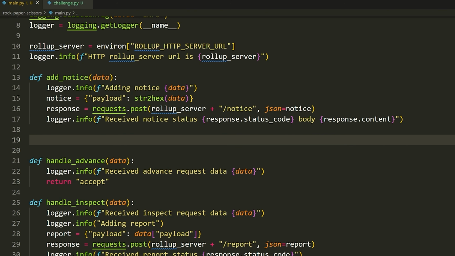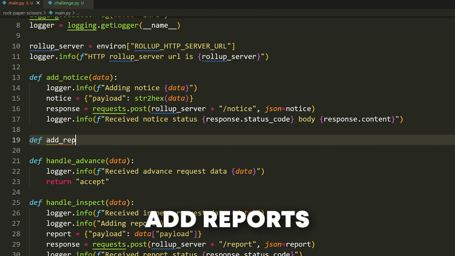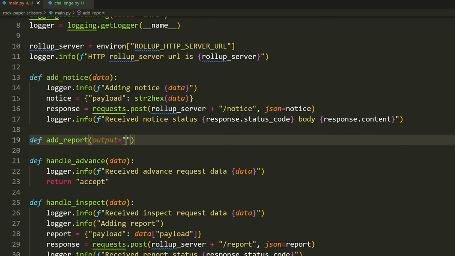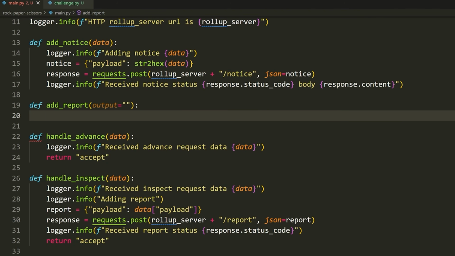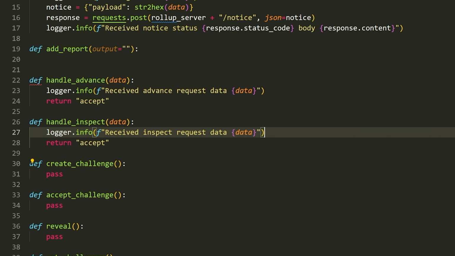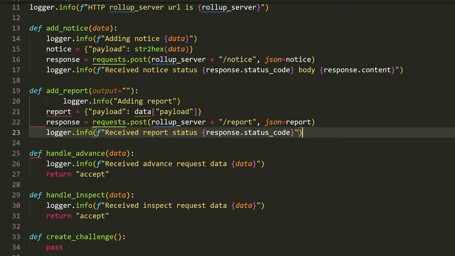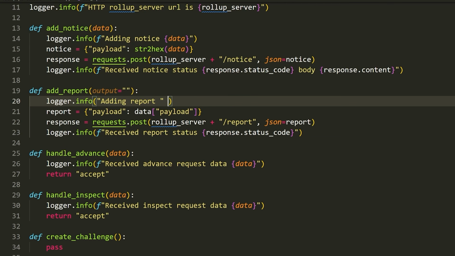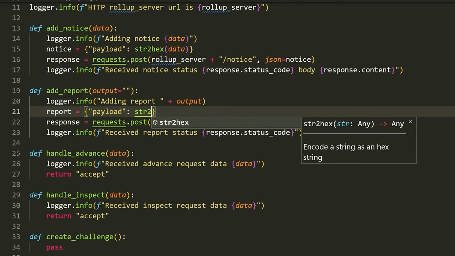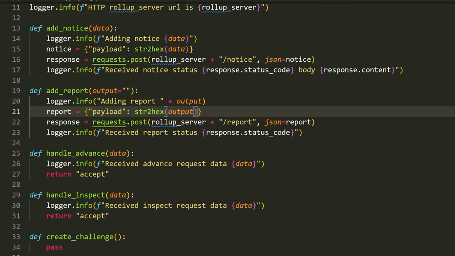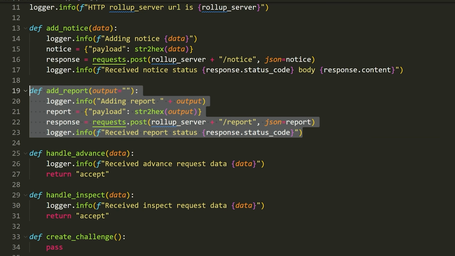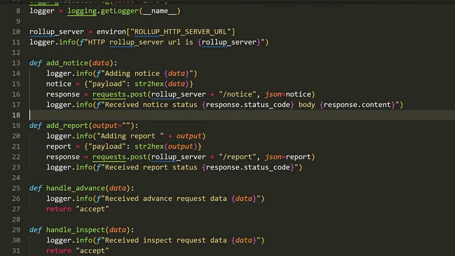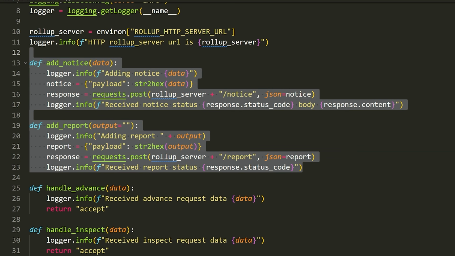All right. Next, we're going to do our add report. So define add report. And this time, we'll take output equal to an empty string. Now we're going to copy this code right here, and we're going to put this inside of add report. So now we can say add report plus the output. We can create our report. This time, for the report, we'll say string to hex, and then our output. And then I think that all of this is actually fine. So I think these functions are actually exactly the same, except one's notice, one's report. And I think I was just getting a bit ahead of myself on how this worked. But anyways, you have add report and we have add notice.